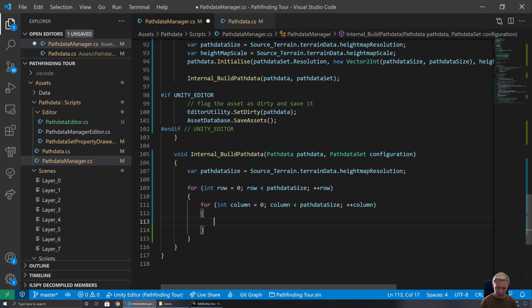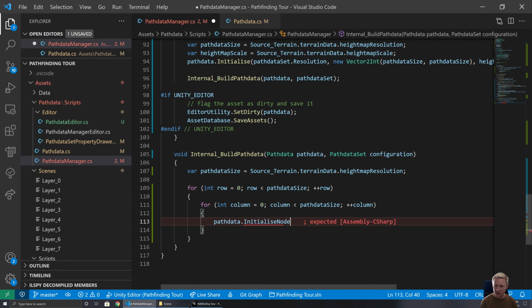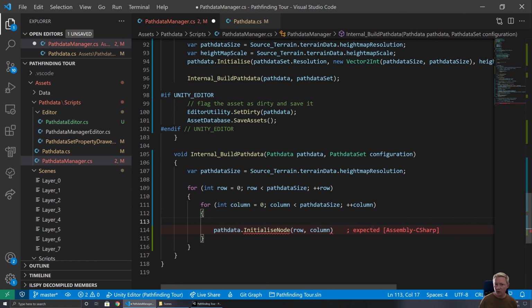So what I would be doing is I'd say, okay, path data, initialize node. I'm going to just pass in row and column. Well, we need the location for it. That node's going to want to know where it is. Row and column will be enough for it to give it its grid location. I also want to work out the attributes for it in terms of, is this underwater? Is this walkable? Things like that. So there's a few bits of extra information I'm going to need. But first, let's get the location.